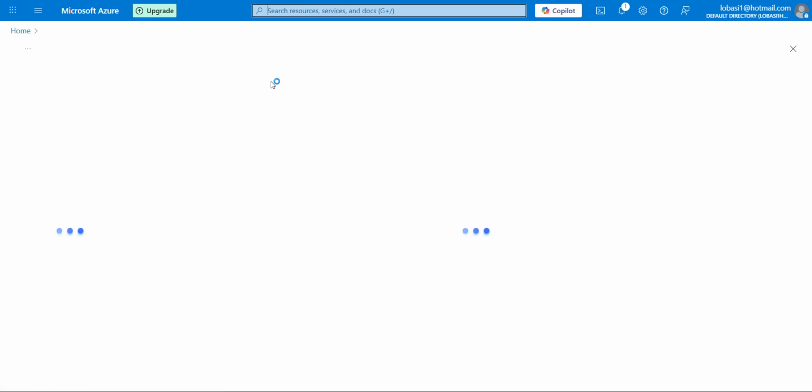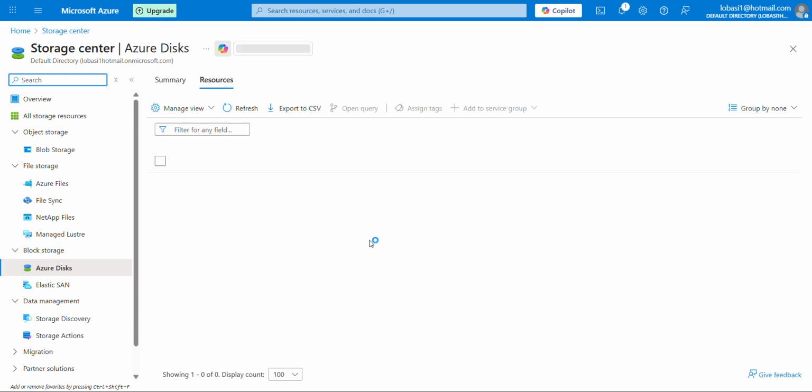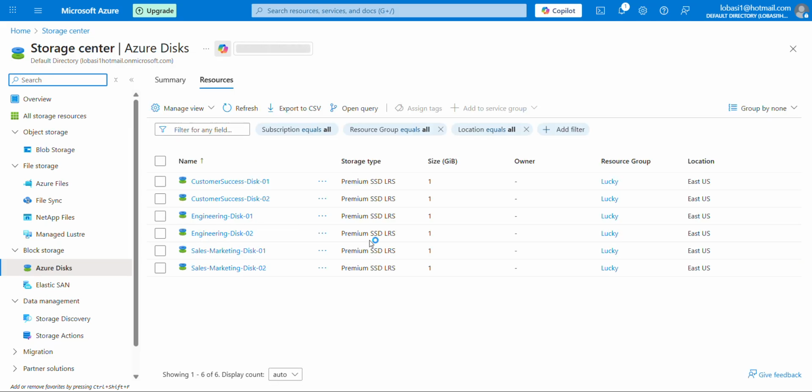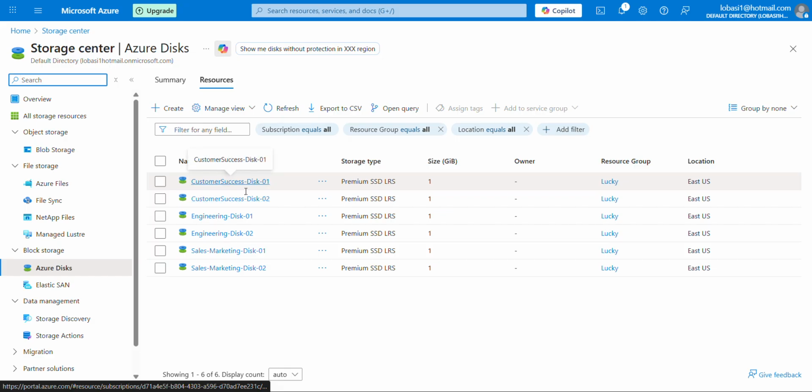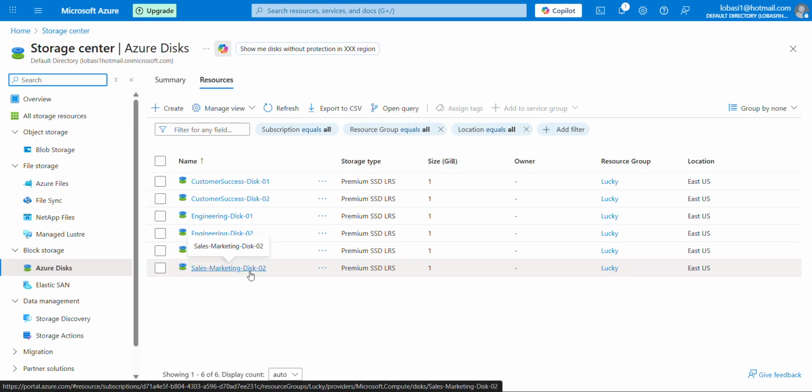Okay, here we are. You can see the disks I have already created so far. We have the customer success disk 1, disk 2, engineering disk 1, disk 2, sales marketing disk 1, and disk 2. But I'll be demonstrating to you how to create a new disk.